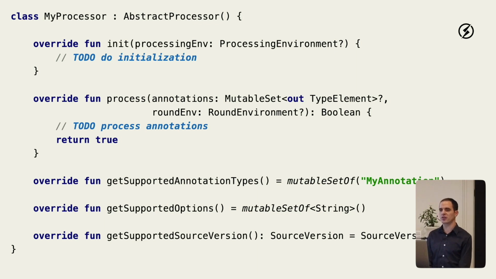Also, if you return a star character here, then all the annotations will be passed to you. You can also have some options or feature flags, feature toggles in your processors, and you have to return the keys of those feature toggles in the getSupportedOptions method. And you can also state which Java language level you support with the getSupportedSourceVersion method.